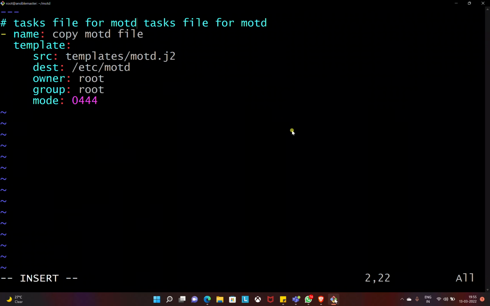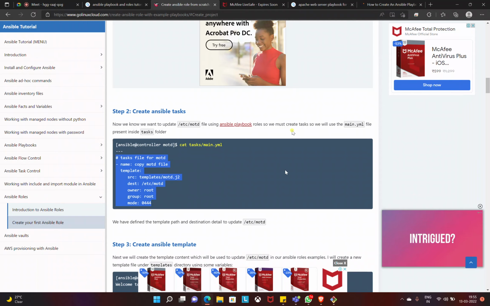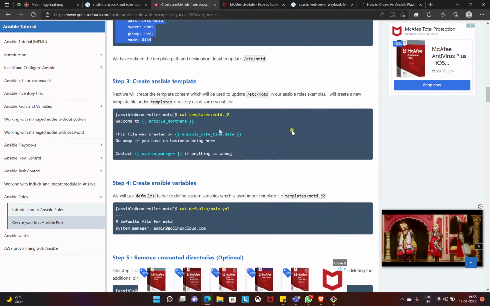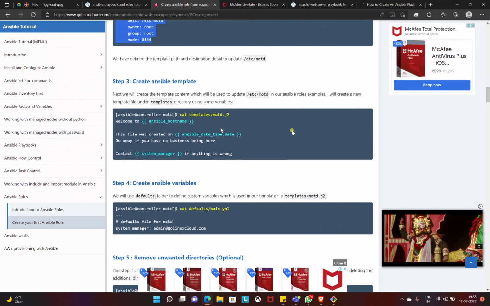Now see what all we are going to do. In the main file, the name is copy motd file. The source is from the templates directory, motd.j2, that is a Jinja template, and the destination is /etc/motd. As of now it is not there, but it will be present. Owner is root, group is root, and I am going to set the permission. So that is done.